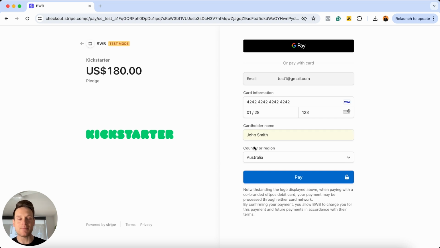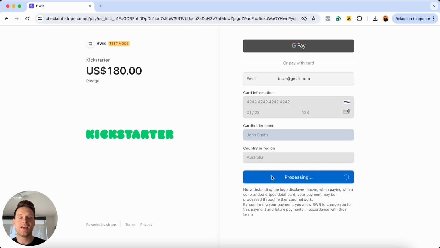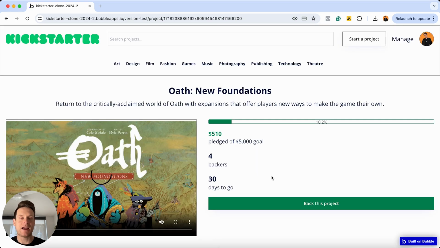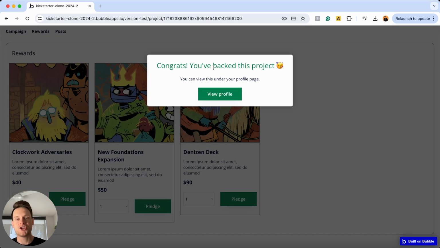And once I've added in my details, I can choose to pay for this. It's going to run another workflow. It'll process that payment and then send me back to my application. And back in my application, I can see that that has been added to my profile.